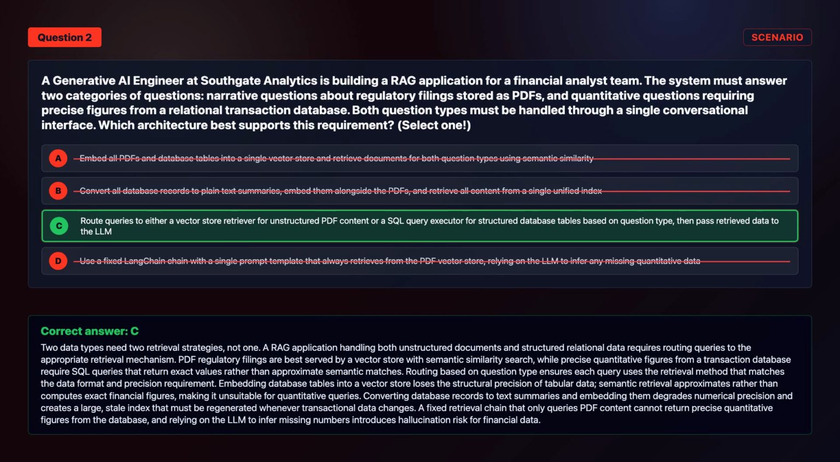Embedding database tables into a vector store loses the structural precision of tabular data. Semantic retrieval approximates rather than computes exact financial figures, making it unsuitable for quantitative queries. Converting database records to text summaries and embedding them degrades numerical precision and creates a large stale index that must be regenerated whenever transactional data changes. A fixed retrieval chain that only queries PDF content cannot return precise quantitative figures from the database, and relying on the LLM to infer missing numbers introduces hallucination risk for financial data.